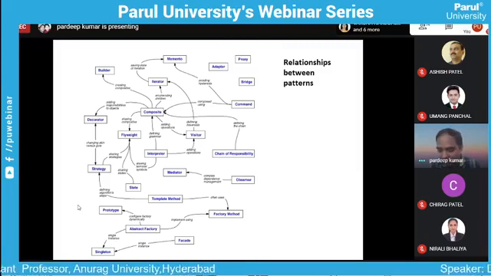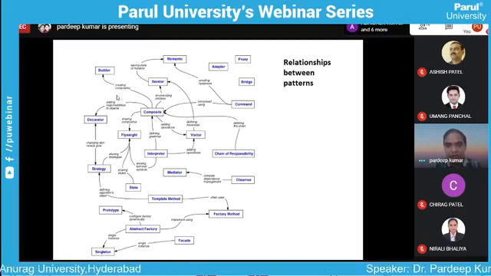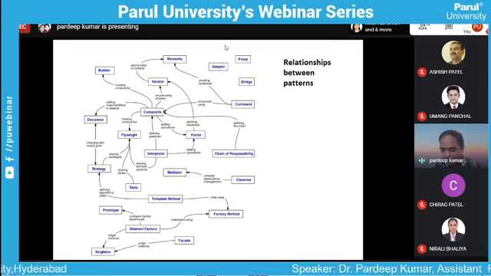So this is the relationship between the design patterns. This diagram shows the relationship between the design patterns.